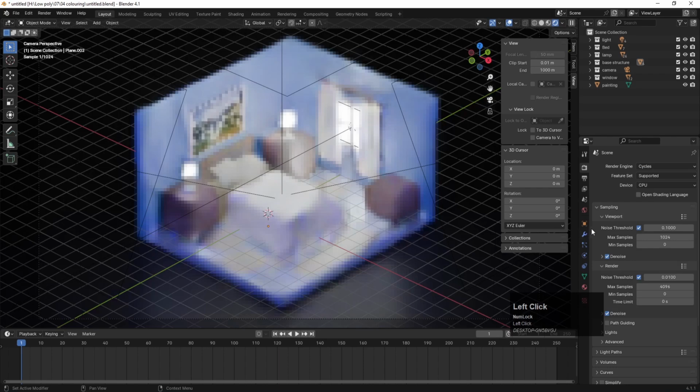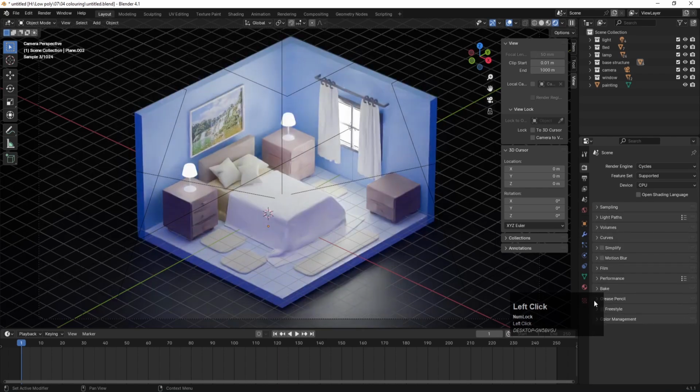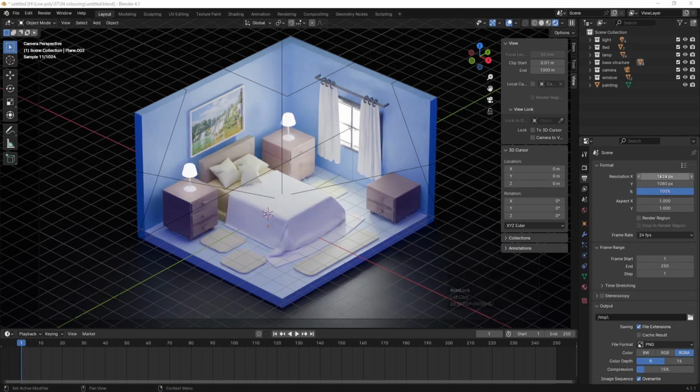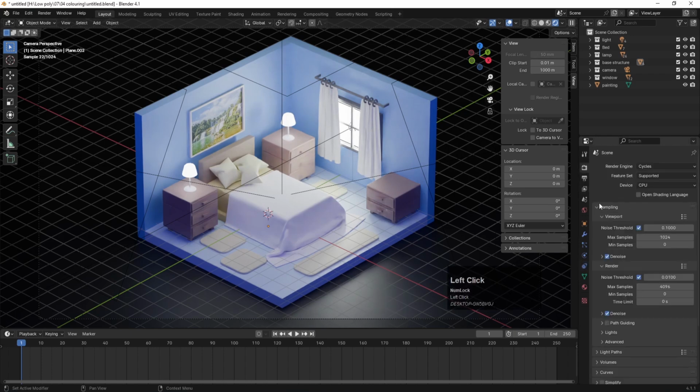I'll go to Cycles over here, and let's set our proper resolution, 1920 by 1080. Let's adjust some other stuff and go to the sampling. Maximum samples I'm going to choose 60, minimum samples 60, because I'm going to render out this one image only. For the time limit, let's choose 500 seconds, which means about 8 minutes, otherwise it's not going to get any result.